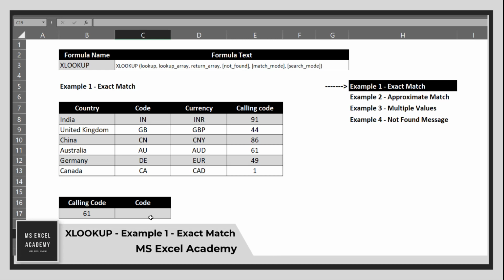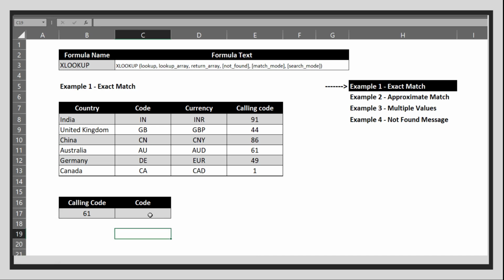We have a data set which contains country name, country code, currency, and calling code. With XLOOKUP, we will get the name of the country with calling code as the lookup value. Exact match returns value only when the whole value is found. And when we come to approximate match in example 2, we will see how it is different from exact match.